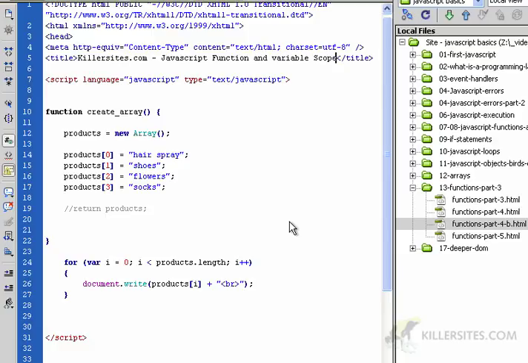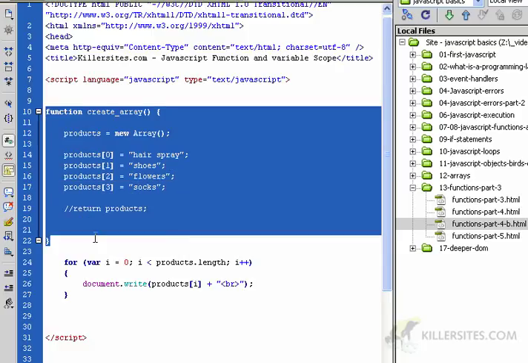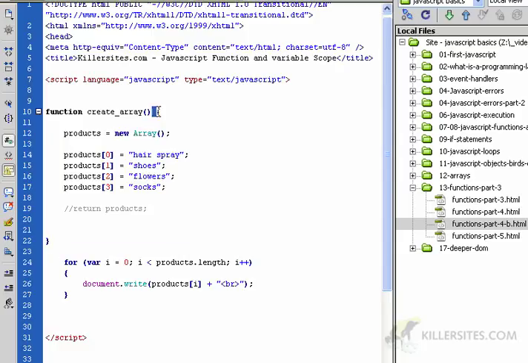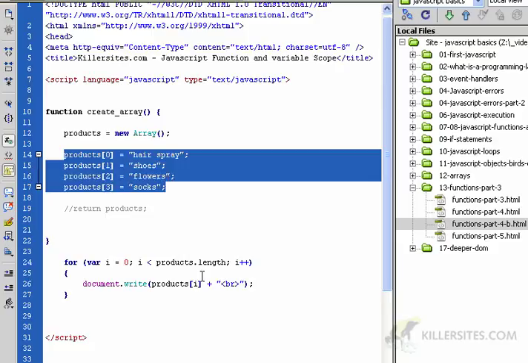I'm just going to show you an example, and I think things will sink in, because this is an important concept. Understanding this will keep you from breaking a lot of your code down the road. So we've seen this before. We have our function, create array, it ends here. Outside the function, we have a for loop that uses the products variable, which is our array, to loop through the array and print out its contents onto the page.